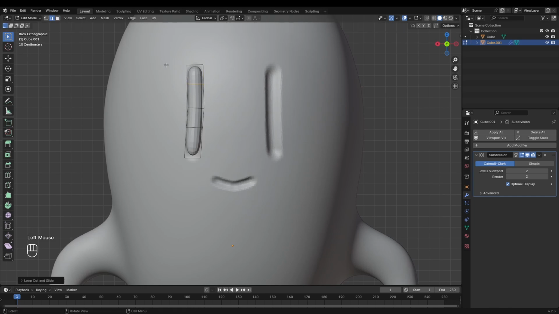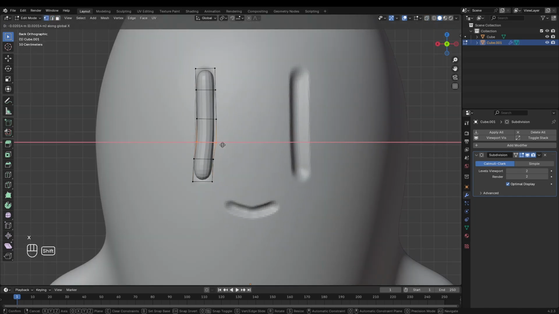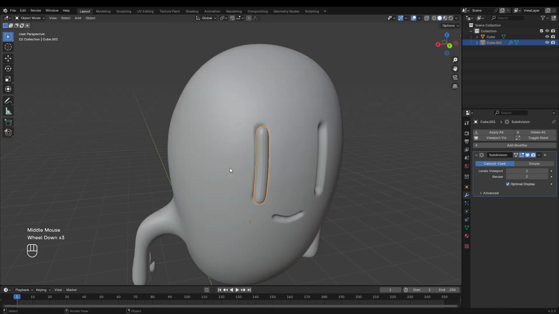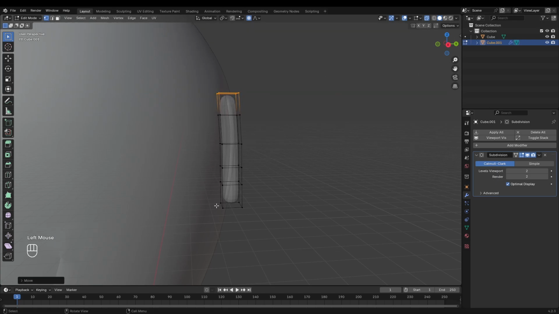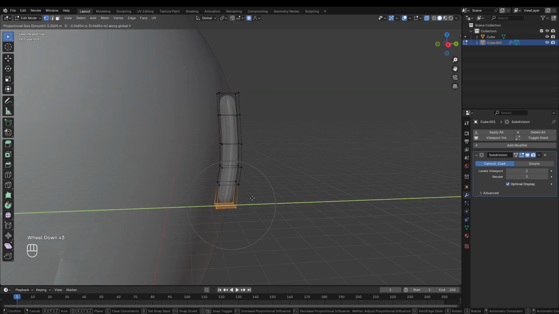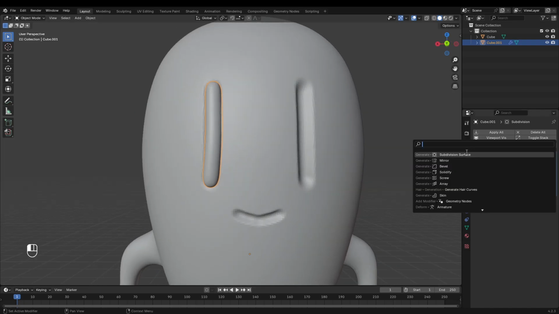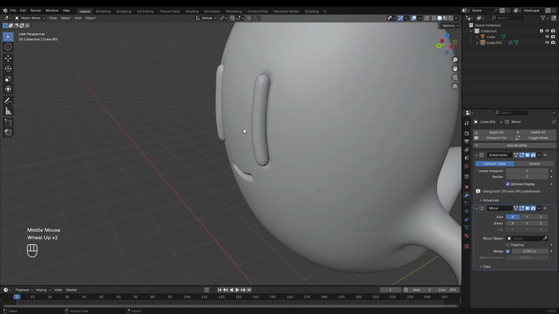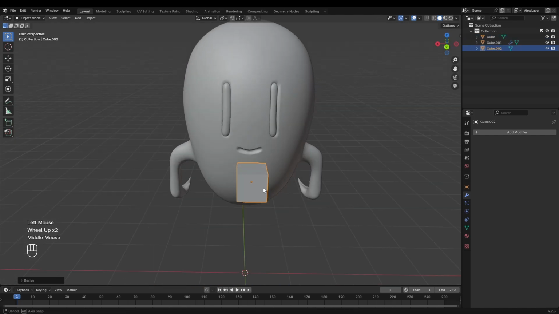Add more loop cuts and adjust the vertices with X-ray mode on. In the side view, select the top vertices and with proportional editing on, bring them inwards a bit. Do this for the bottom vertices as well. Let's add a mirror modifier and move them along the Y-axis a bit. We can make the mouth with the same technique.